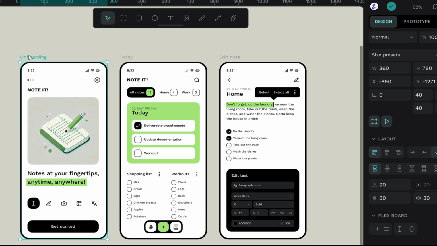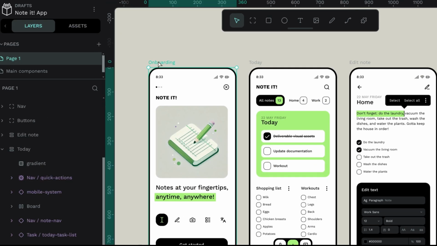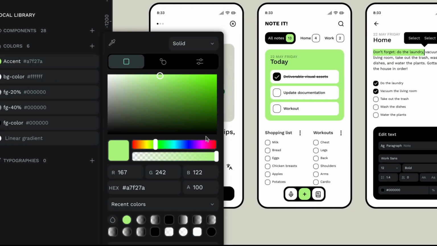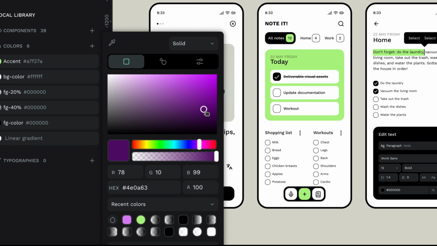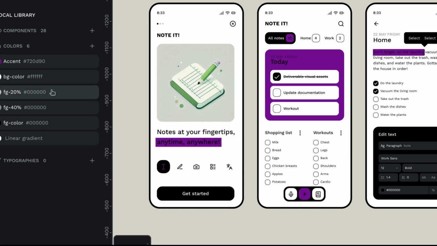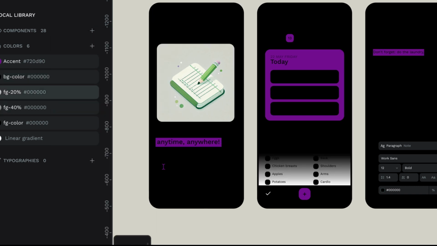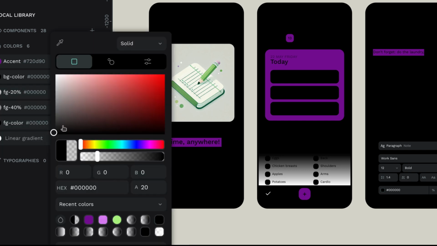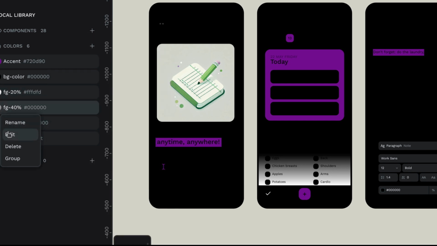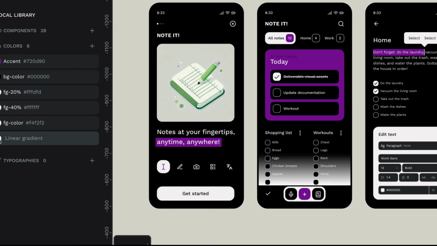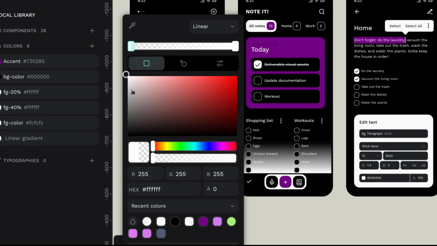So let's create a new version. Imagine that we want to change the light theme to a dark theme, for example. This color, I'm going to change it to purple. I'm going to change this background color to black, this foreground color to white, this to white, this foreground color to white. For the linear gradient, I use black and black.